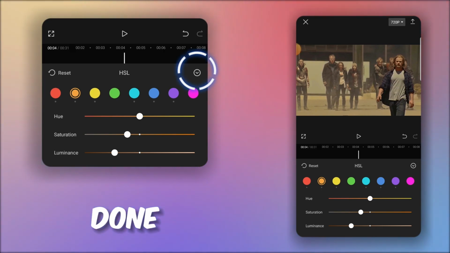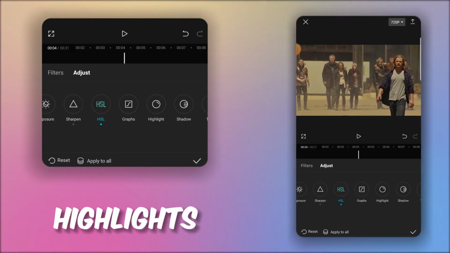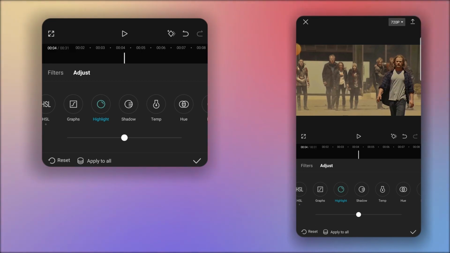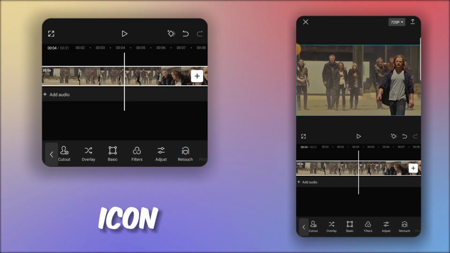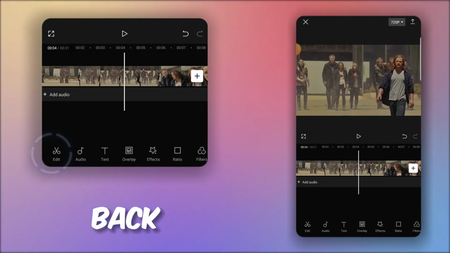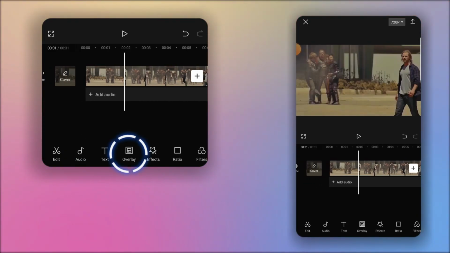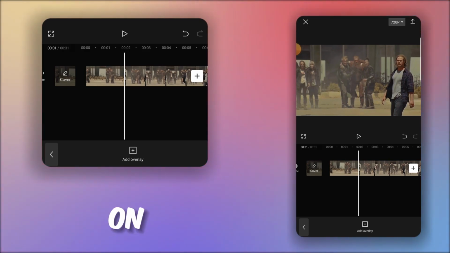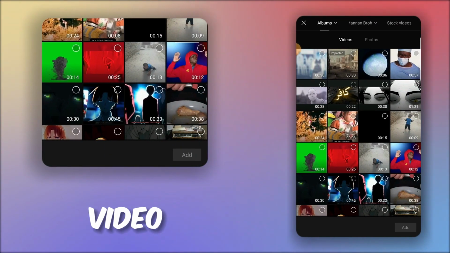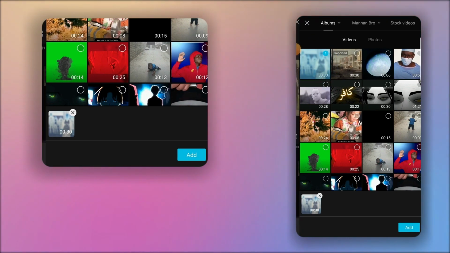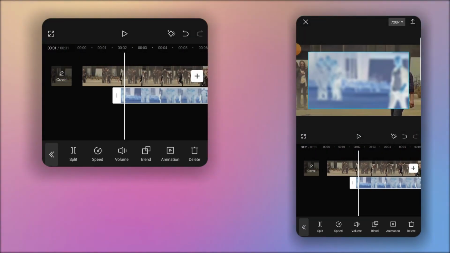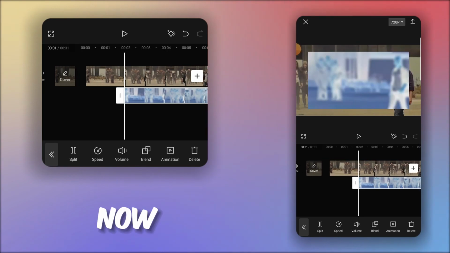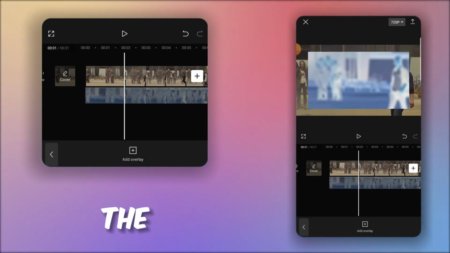Okay, I'm done. Now adjust the highlights and shadows. Then adjust the temp. Okay, tap on the Save icon. Now go back and go to Overlay. Tap on Overlay and import the inverted video. Now align the inverted video and fit it to the frame.